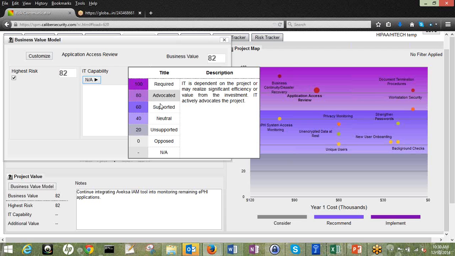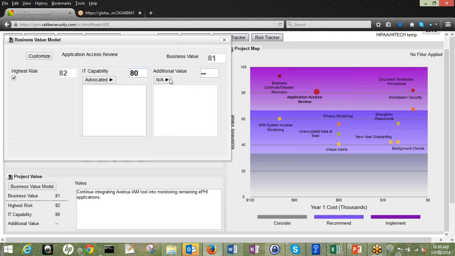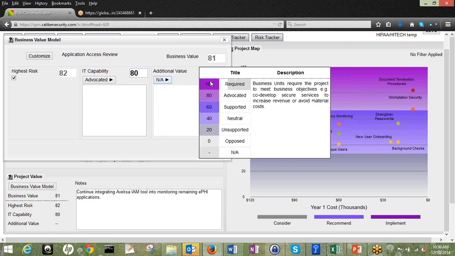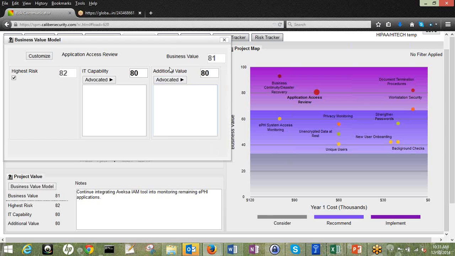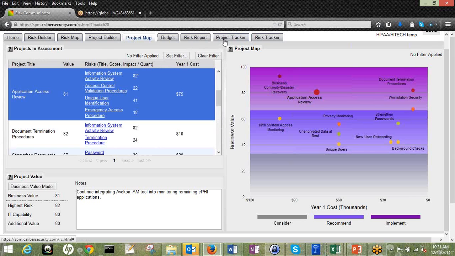So here, the IT capability, IT supports it. They may realize some advantage from it, or they advocate for it. So I can pick these and start changing what goes on here a little bit. How about additional value? The business units, some of them are going to advocate it, or they'll support it, or they'll be neutral. So you can essentially adjust what your score is here. I think in this case, the business units understand that they have compliance issues, so we'll say that they advocate for it. And so the highest value here is an 82, it's going to list it as an 81, but I can essentially tune it a little bit with this information.